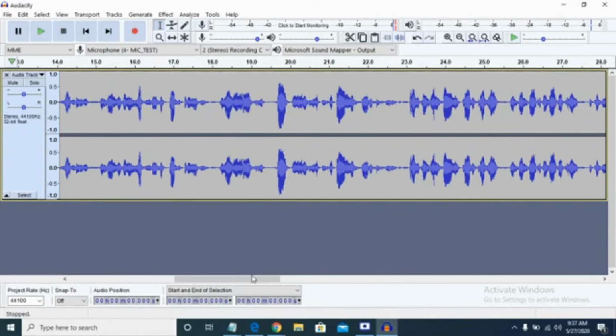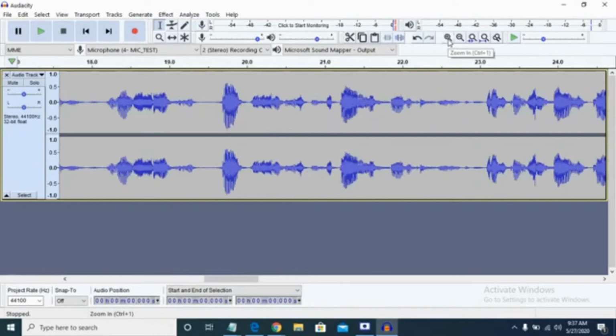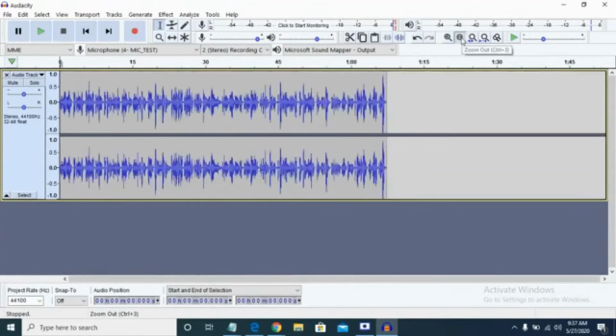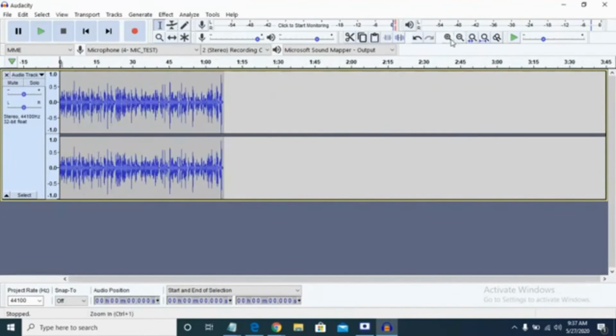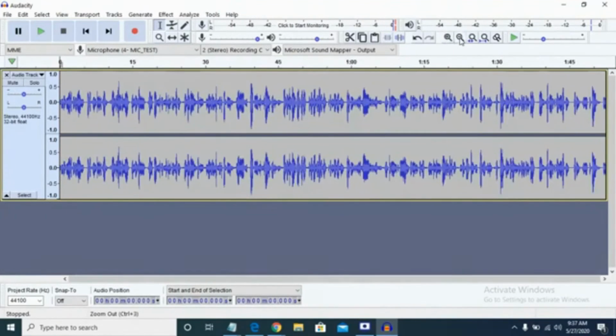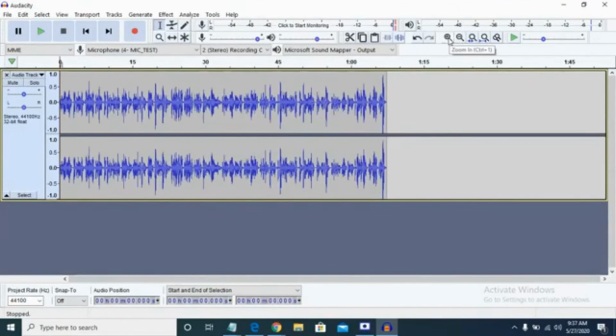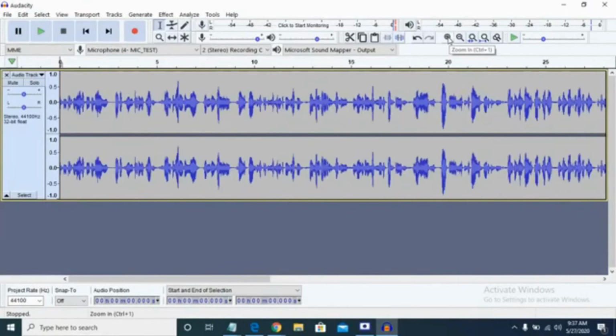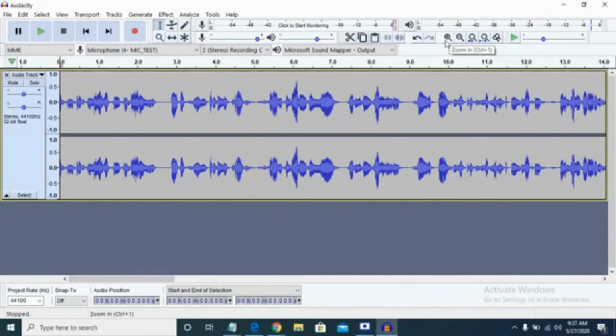So now let's assume you want to make it smaller, or I believe zoom in. This is a zoom button. This is zoom in and this is zoom out. So you can make it bigger, zoom in so that you can fit a screen. But if you want to do proper editing, it's good to zoom out at least to be able to see.